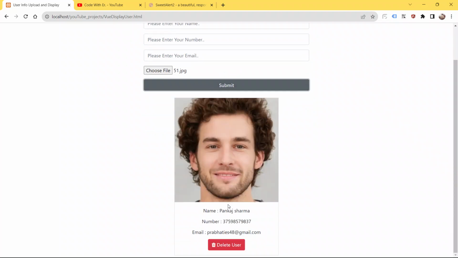See, boom guys, user is here. The name of the user is Pankaj Sharma, mobile number is this, email address is this, and profile picture is this, and below that we have got the button also, delete user. So I am gonna hit the button delete user in order to delete it.